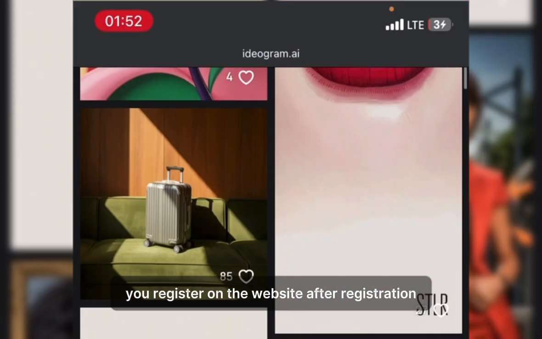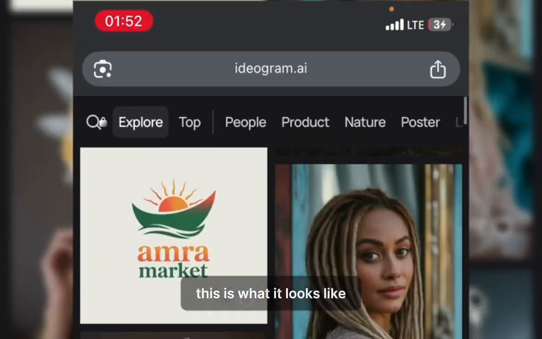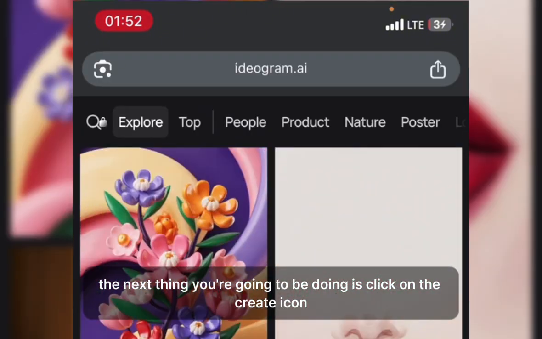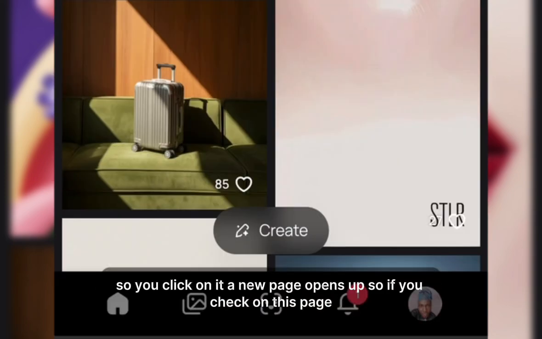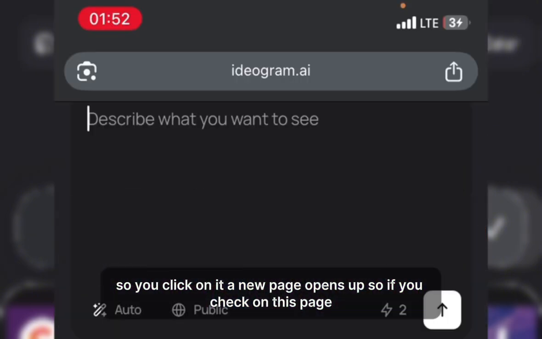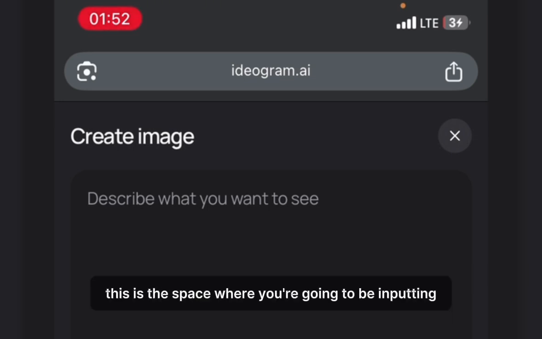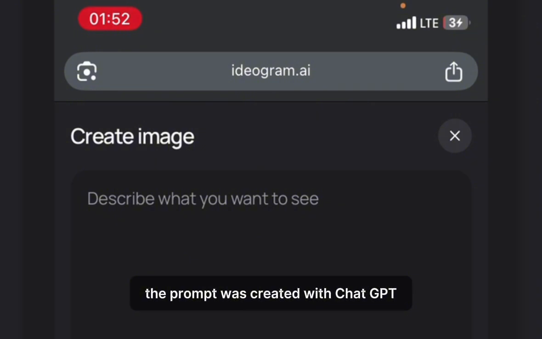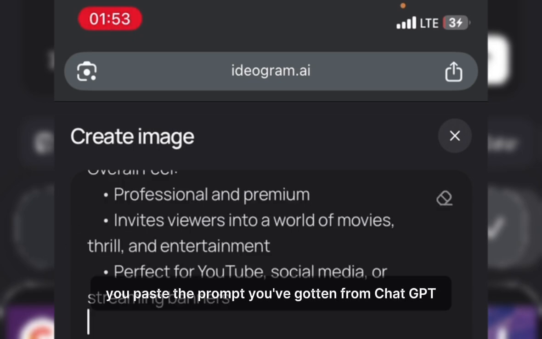After registration, this is what the dashboard, the home page of the website, looks like. The next thing you're going to be doing is click on the create button here. You click on it, and a new page opens up. On this page, you can see it says create image, describe what you want to see. This is the space where you're going to be inputting the prompt we've created with ChatGPT. So you paste the prompt you've gotten from ChatGPT.